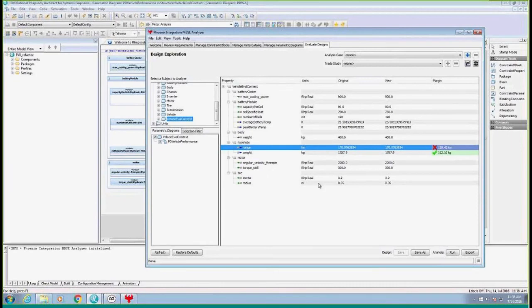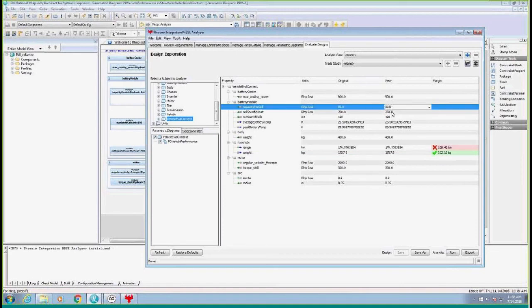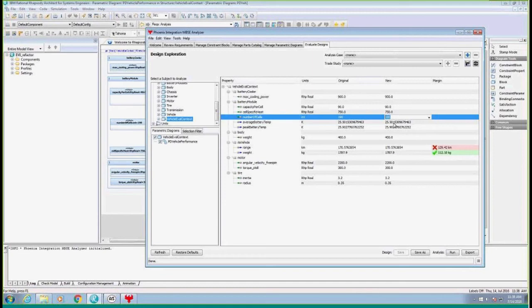And as you can see over here, all the value properties in that parametric diagram are listed with their units and their original values. So I can go ahead and change, say, one of these numbers. I'm going to change this to 195 and run the analysis.